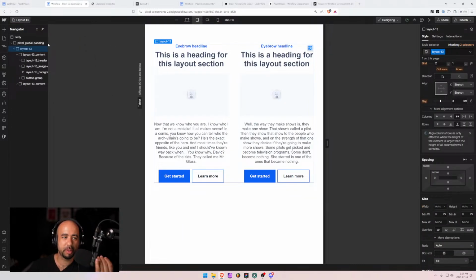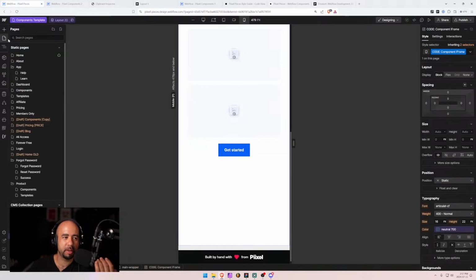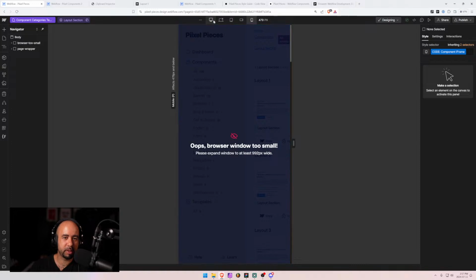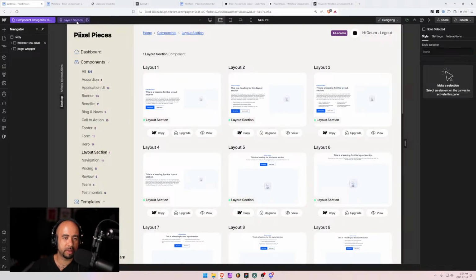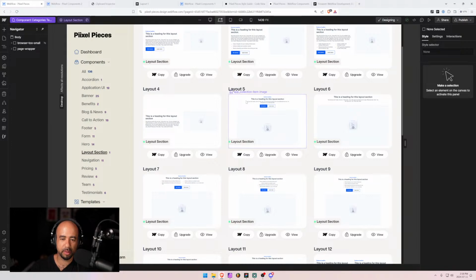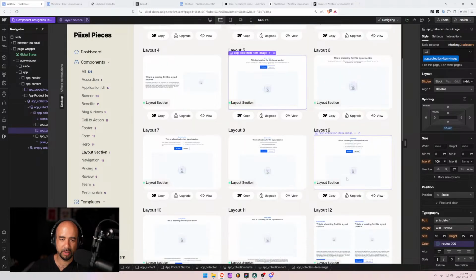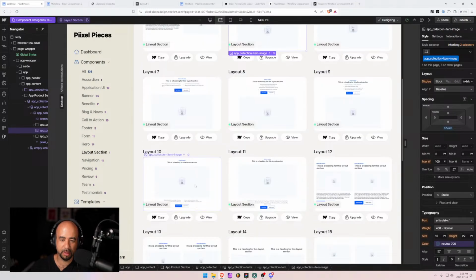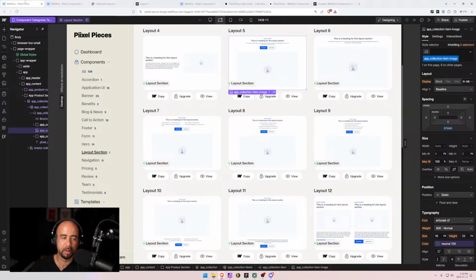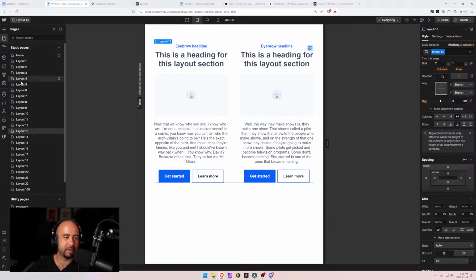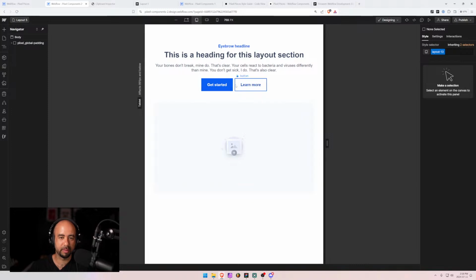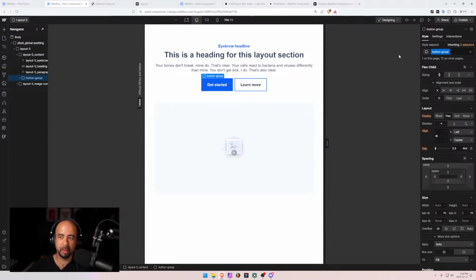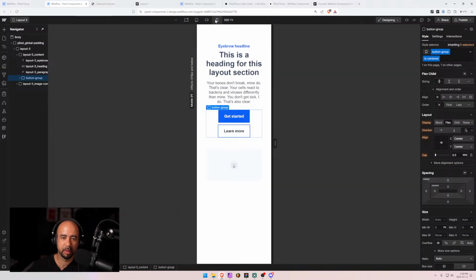Now, which are the components that are centered? I think we could take a quick look at this page. Oh, go back to the right size. Layouts. Okay, so what's centered? So layout 5, 7, 8, 9, 10, 11. There's lots. Okay, so let's start with 5. All right, so this needs to be centered.